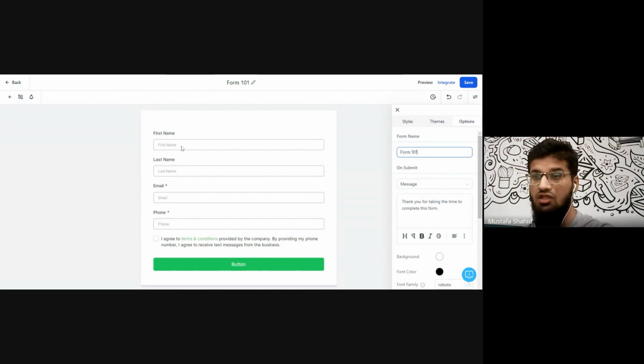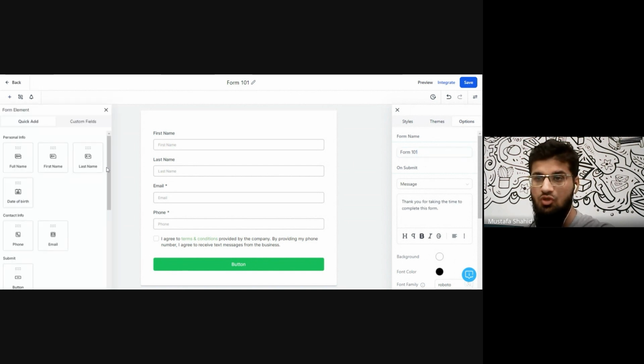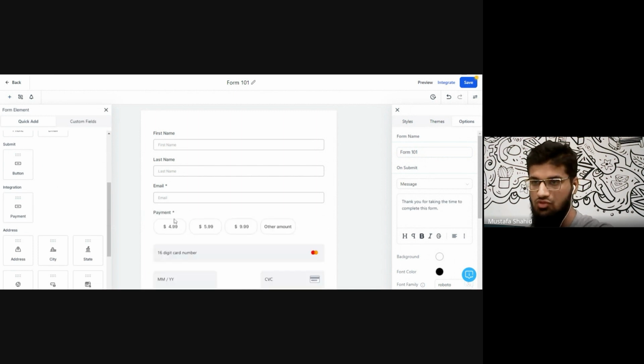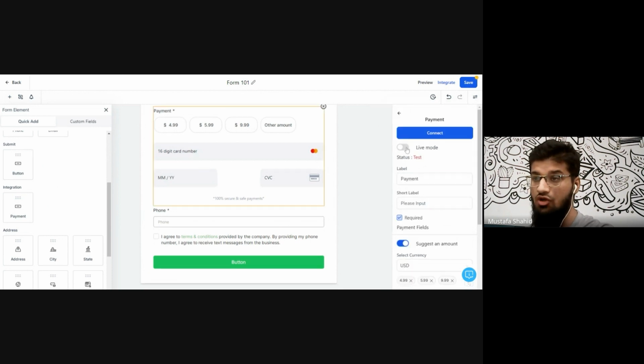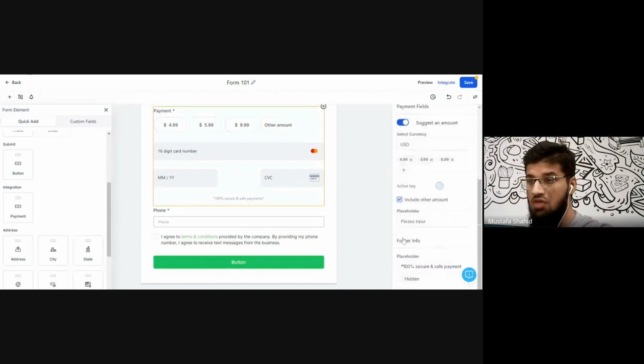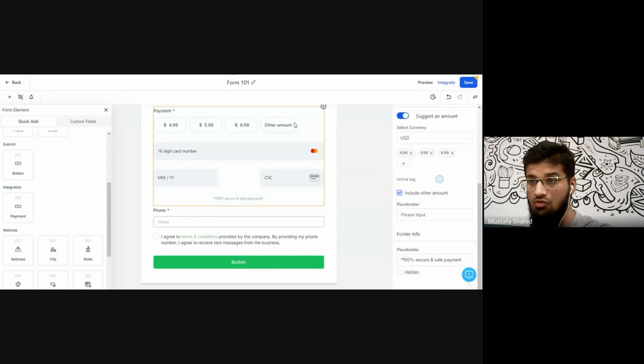And then you have the fields in it, which is the first name, last name, and a multitude of other fields as well. So you have last name, date of birth, phone, email, you have a submit button, you have a payment integration. So if I use this and I click on this one, you can connect your payment method, which is the Stripe method, or any other preferable method that you have. You can have the payment suggestions, the currency, different options, and the footer information, including other amounts, which you see. If I disable that, they wouldn't be able to include their own amount, and so on and so forth.